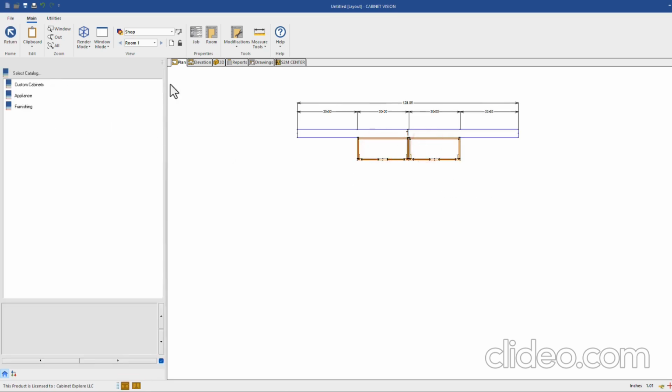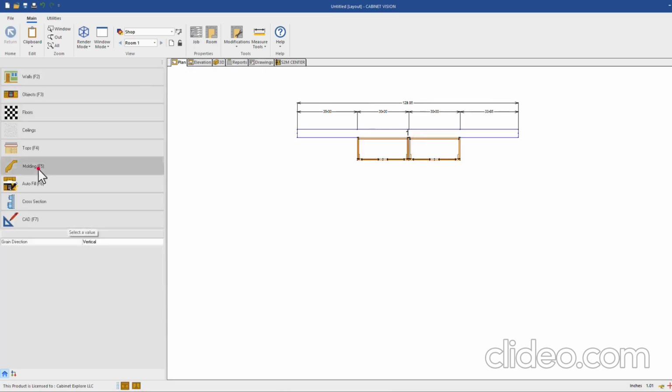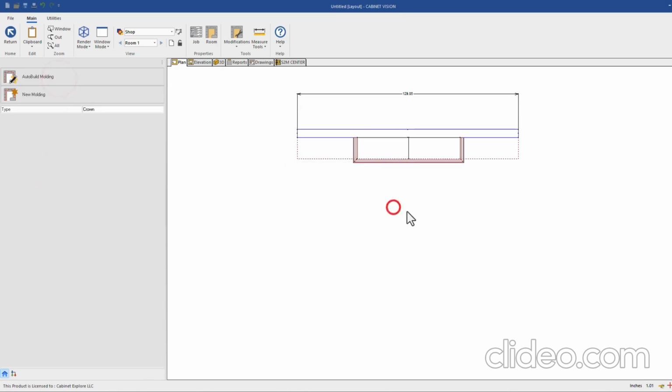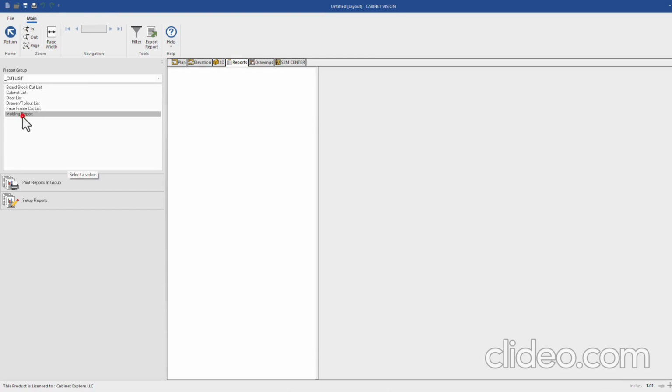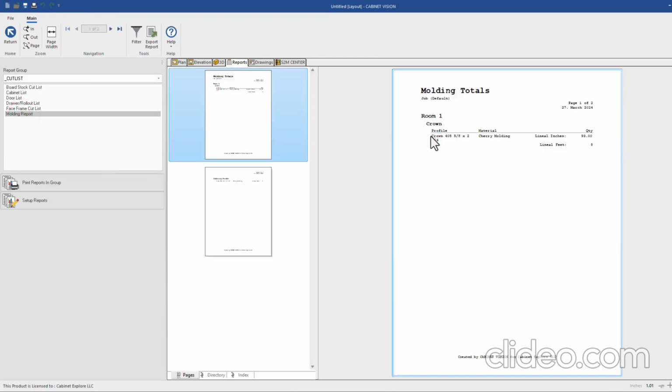and add a cabinet, go to moding and auto build some crown, I get my crown. Finally, if I go to reports, I get a moding report which says the profile, what moding it's made out of, and again I'm just generically using Cherry Moding across the board, and that gives me lineal inches and lineal feet.